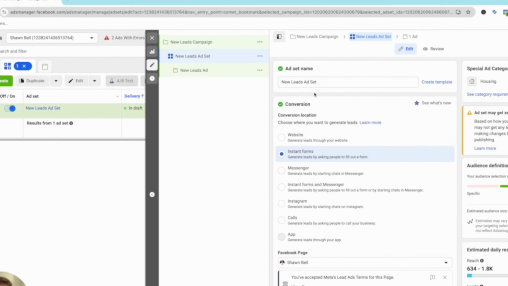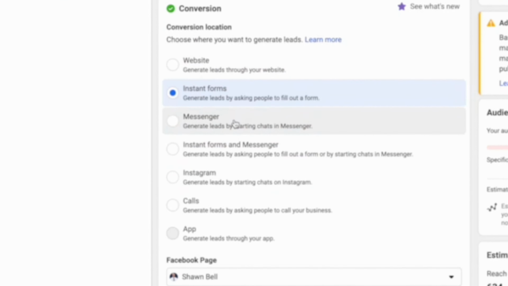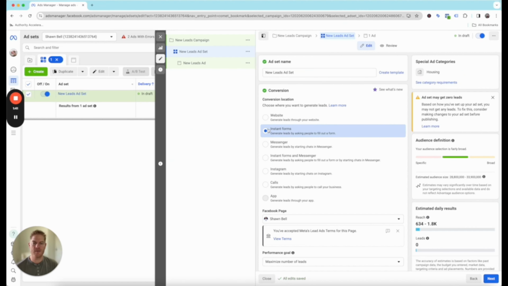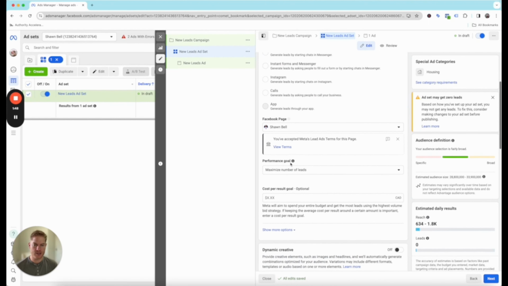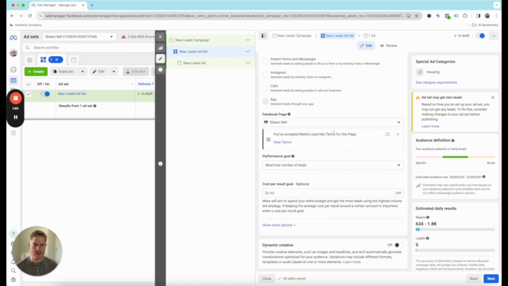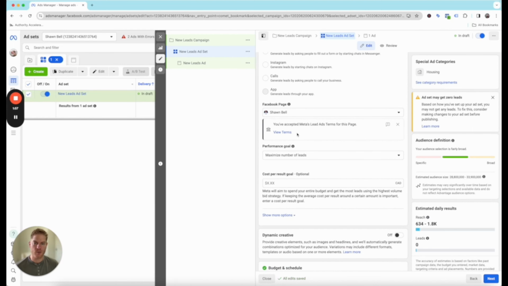Now we were at the campaign portion, and now we're in the ad set portion. Within here, the conversion, saying how do we want to get these leads? Again, I've done a prior video on this. We want to select instant forms because this is where we're going to gather their data to get them as a lead. If you haven't accepted the terms of service, then you can click on view terms and select to accept that. Otherwise, you won't be able to run this.